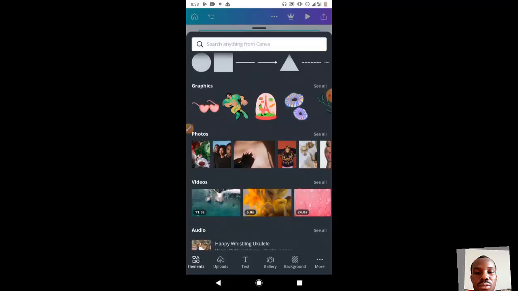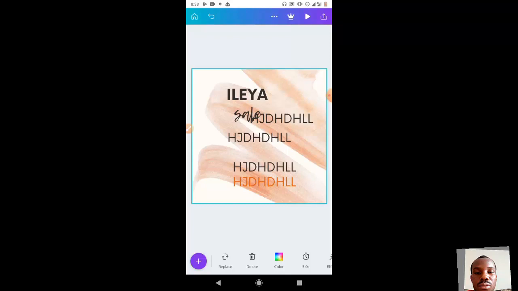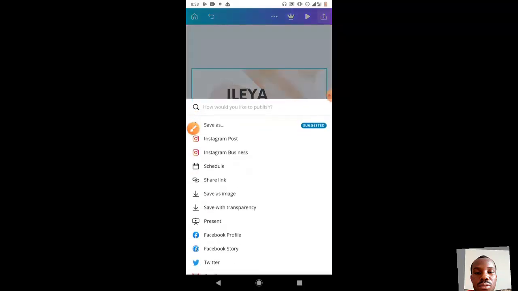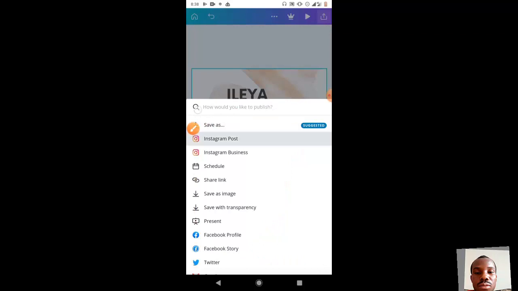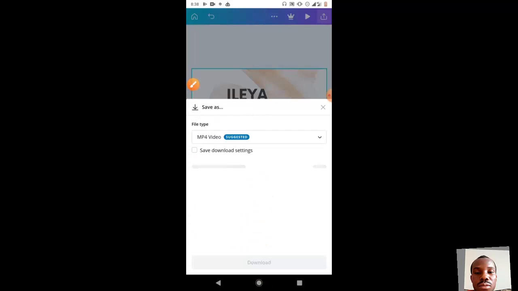Okay, so let me go back. So once you've finished your editing, to save your work, you just click this, like this upload icon here. You just click on it and then it will give you options. The options you can use to send it out of Canva. Do you want to share to your social media directly? What you want to do is to save to your device. Okay, so you just click save as.